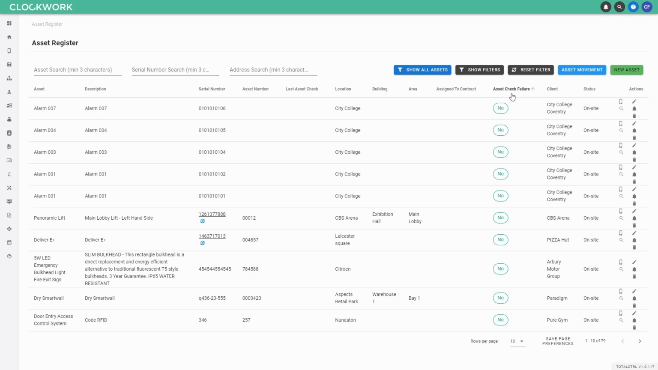The asset check failure, so if the asset is subject to checks, this will show the pass or fail status. Next we have the client and the status, which you can assign custom statuses to your assets if you wish to. And then we have actions, where we can view or edit more in-depth information about the specific asset, which I will show you on the next screen.